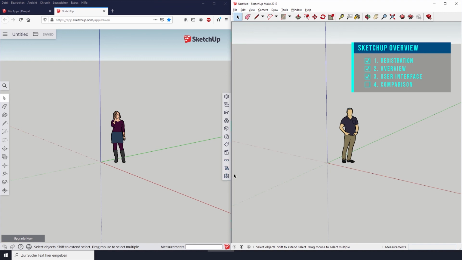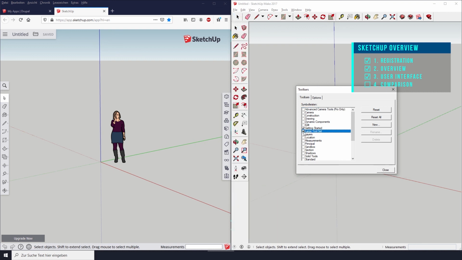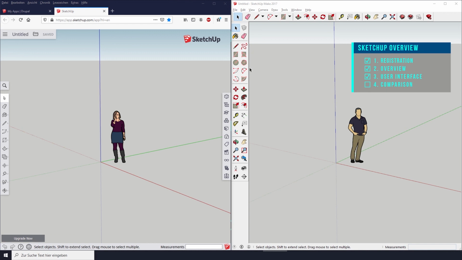In the desktop version, we also have our tools at the top of the screen, and in the for web version, the tools are located on the left side. And by default, not all tools are shown in the desktop version. To display them, we have to go to View, Toolbars, and activate the large toolset. Now the missing tools are also displayed on the left side.